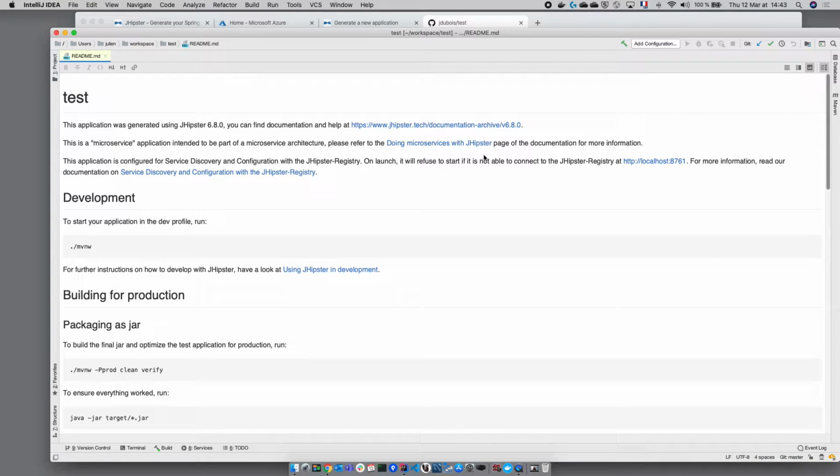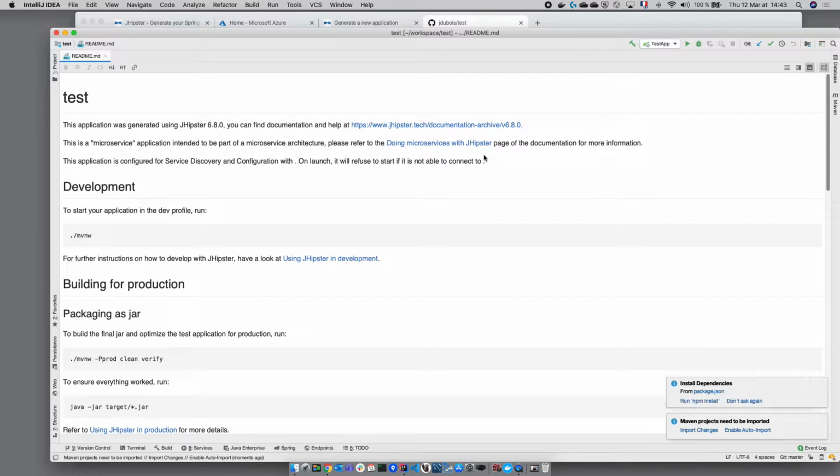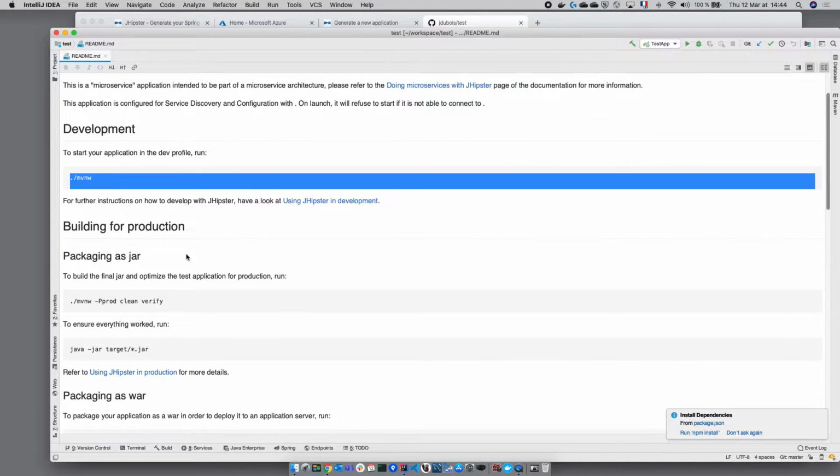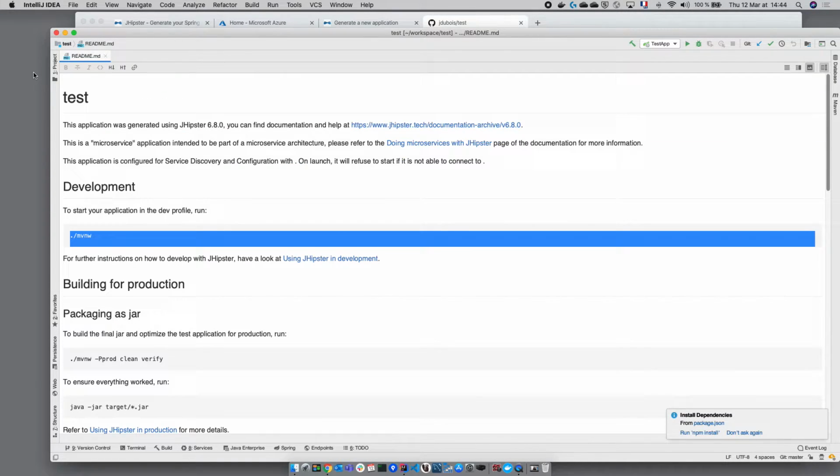What JHipster does is that it generates by default, so of course your Spring Boot application, but also a lot of configuration files and also some documentation. So you can see that by default my README file has been opened, and that it gives me access to the documentation of the version of JHipster I have used. It tells me how to start developing using the Maven wrapper. So Maven is integrated inside my app, so I don't even need to install it. It's telling me how to build for production and so on and so on.